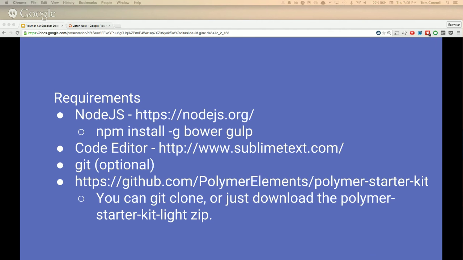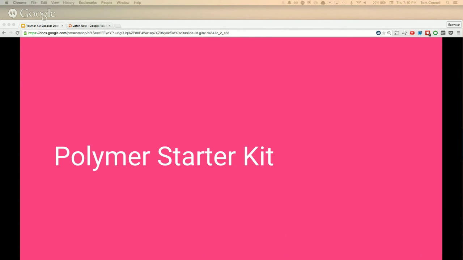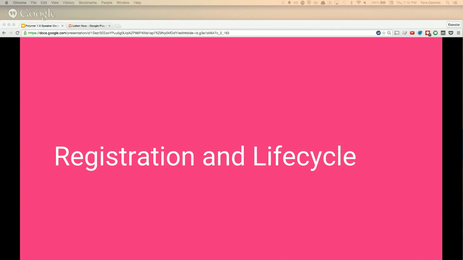So we're going to be using this thing that they also just released called the Polymer Starter Kit, and it pretty much gives you your whole development environment all set up for you. It's kind of a tiny little example app, so you can Git clone it or use a zipped up version that has all the Bower dependencies and everything pulled down for you. So that's the Polymer Starter Kit, and I'm going to be using it.